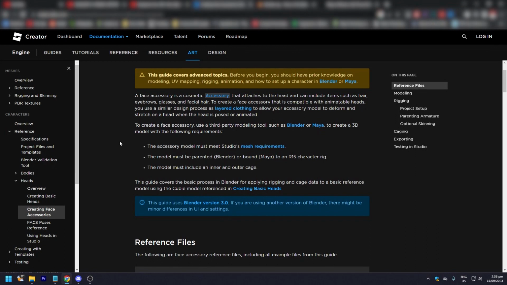Create a 3D model. And the requirements are: the accessory model must have studio mesh requirements. The model must be parented on Blender or bound on Maya to an R15 character rig. And the model must include an inner and outer cage. So take note of that.